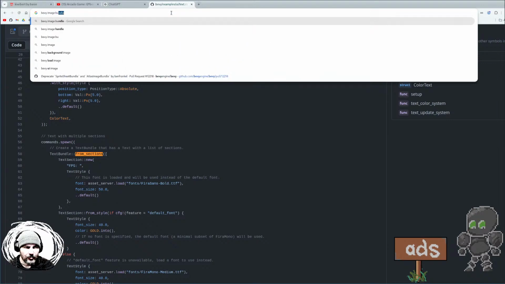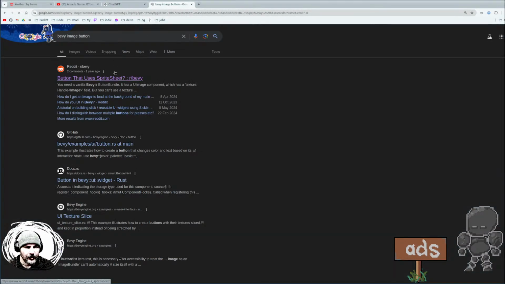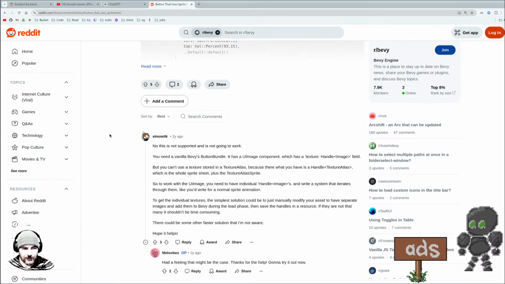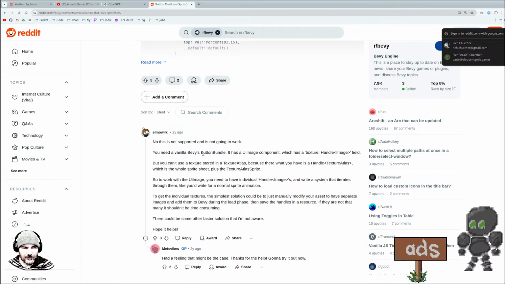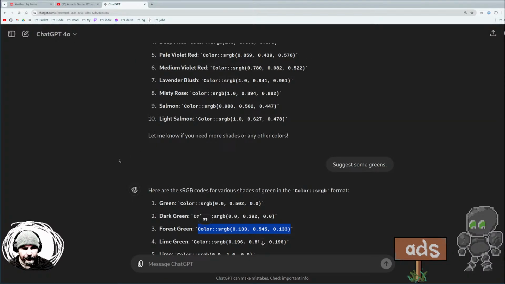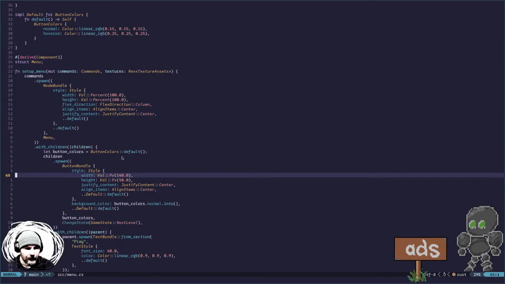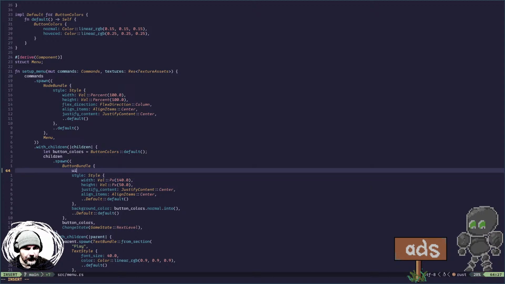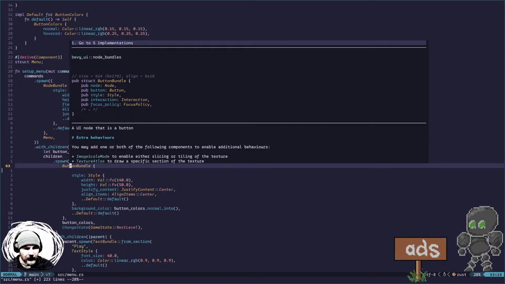Bevy image button. Button that uses sprite sheet. Oh, very bright. A vanilla Bevy button bundle. It has a UI image component which has a texture handle image field. Nice. So, button bundle. UI image, no. I just put a UI image in there, right?